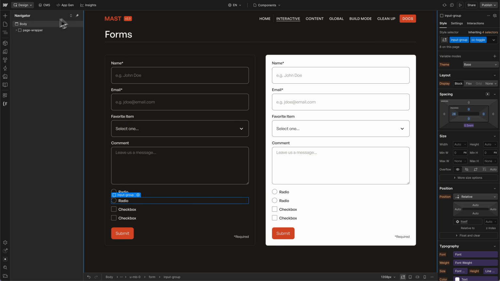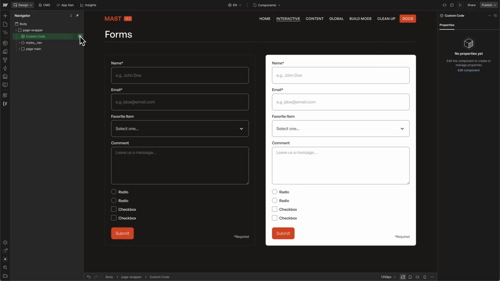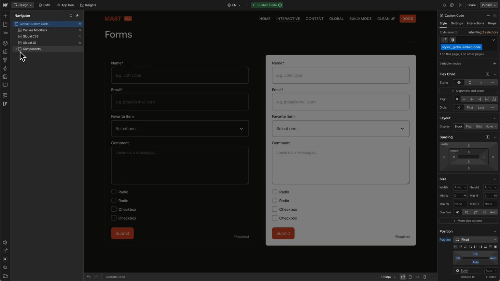And so, yeah, the one thing I was going to say though is, as we're in here with any components, the global custom code component is just as the name implies. This is where literally all of the CSS and JavaScript that you should need in a project should go.